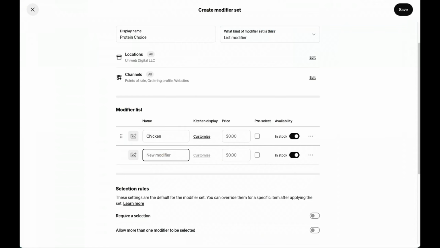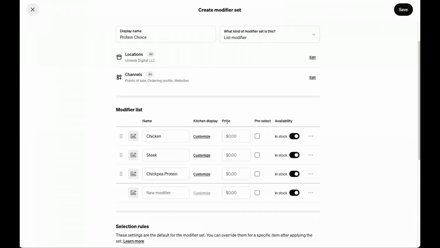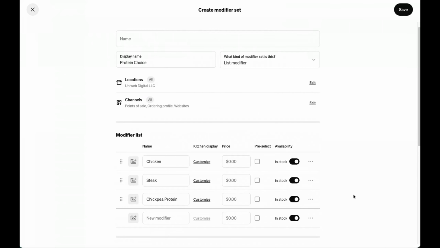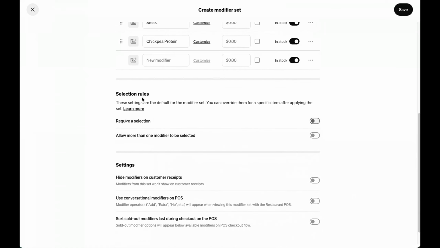chicken, steak, and chickpea protein. Now, if you want to add a price add-on, you can select that, and you can customize how it shows differently on your kitchen display and also availability. Right below the modifier list, we have different selection rules we can enable and different settings.